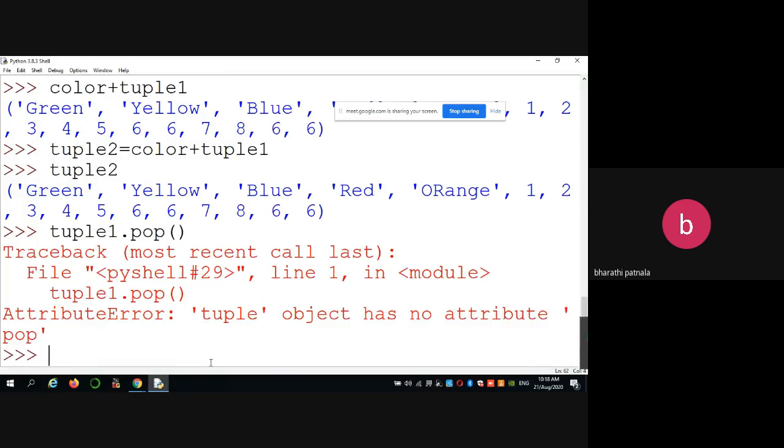So the third data structure is nothing but set. Okay. So as we said previously, we have only 4 data structures. Out of 4, only tuple is immutable. The remaining are all mutable. Okay. So sets are also mutable, which means we can change or delete the contents after creation.